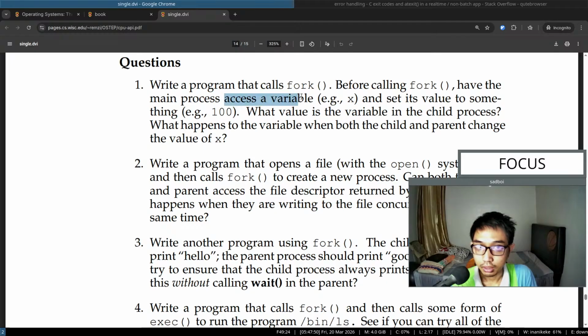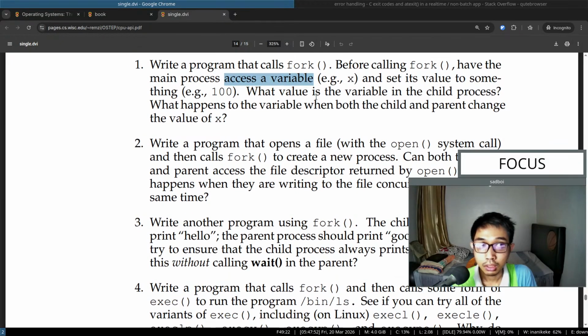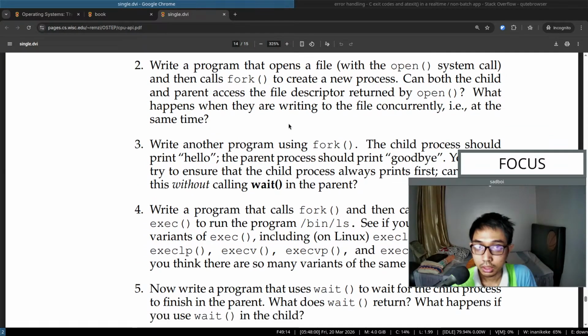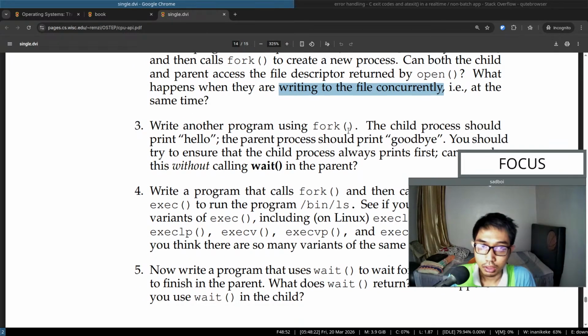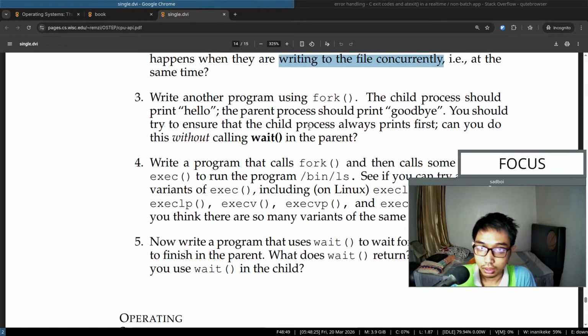Here they try to access a variable from a parent and child process. Open a file from parent and child process. But yeah, currently I'm still not sure about this. Writing to the file at the same time from parent and child process, I assume. Yeah, I'm still not sure about this.